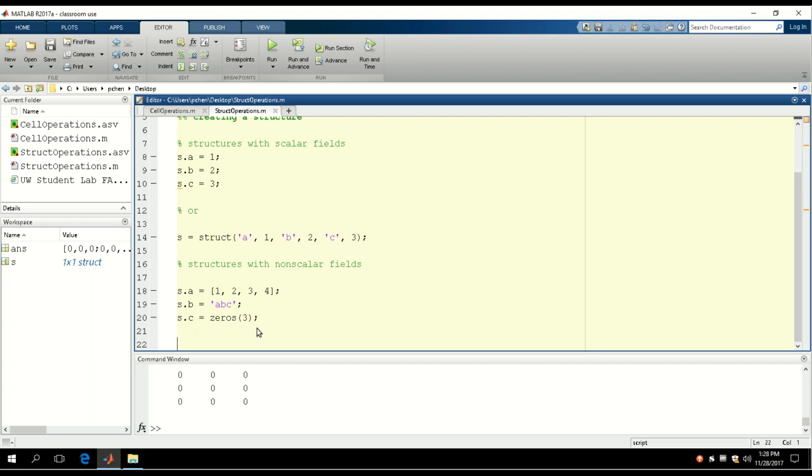The field of a particular struct can be anything, right? It could be another cell array, for example, or it could be another struct. It doesn't really matter. It can be used for storing pretty much anything.